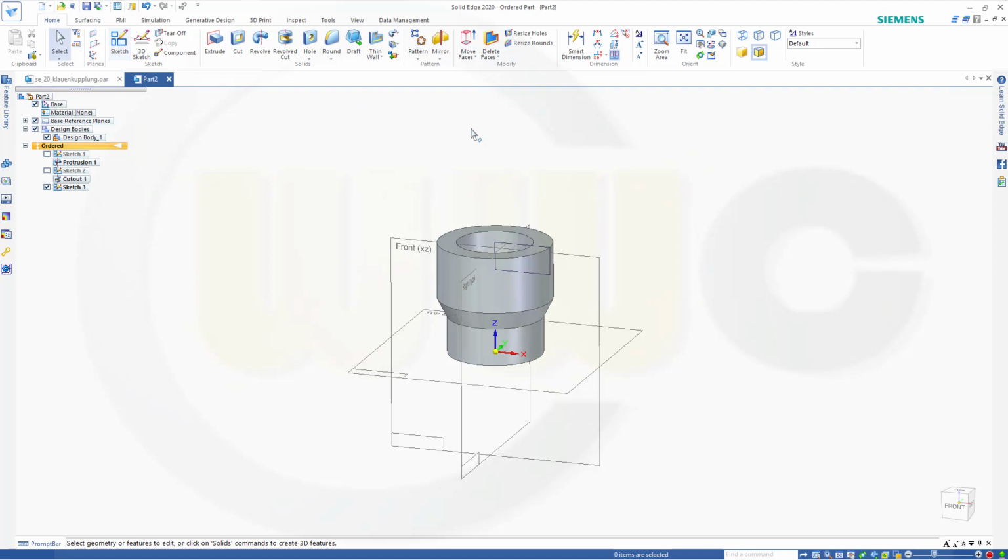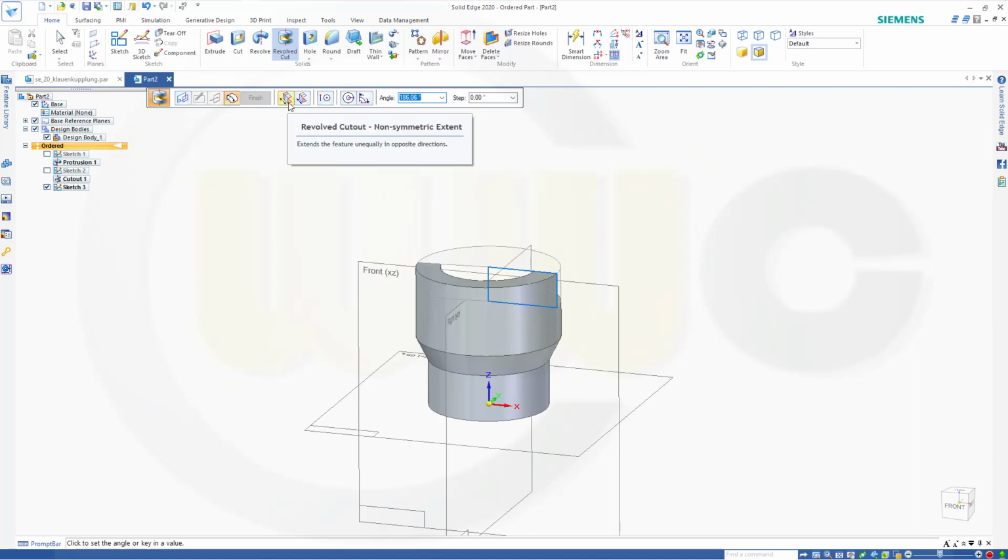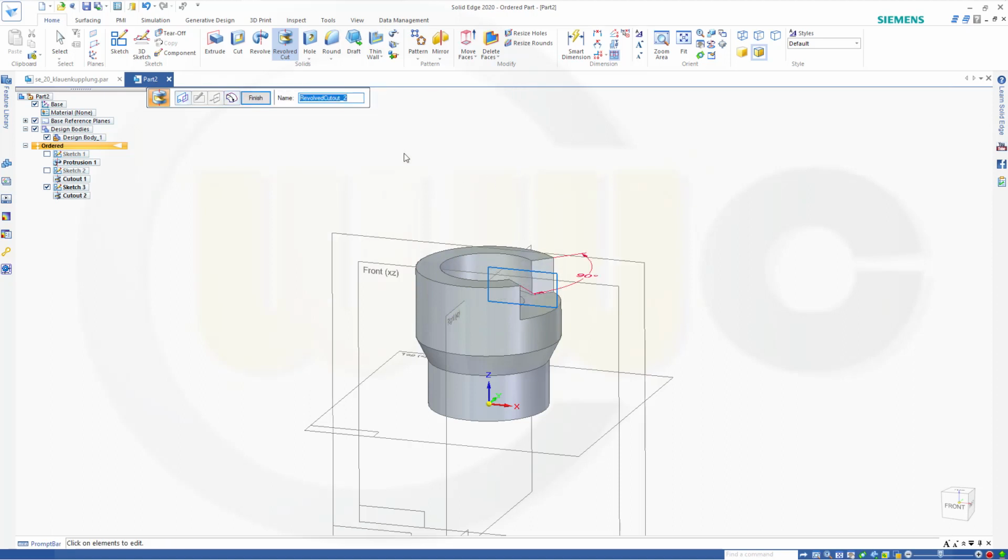Finish. Cancel this out, and let's do another revolved cut with that sketch. That's the axis, and I want it to be symmetric, and I want to go for 90 degrees. Finish, cancel this out.